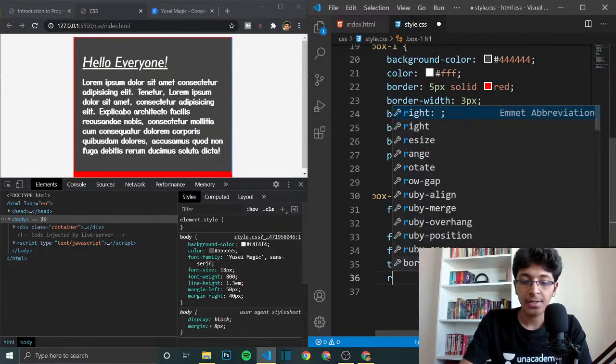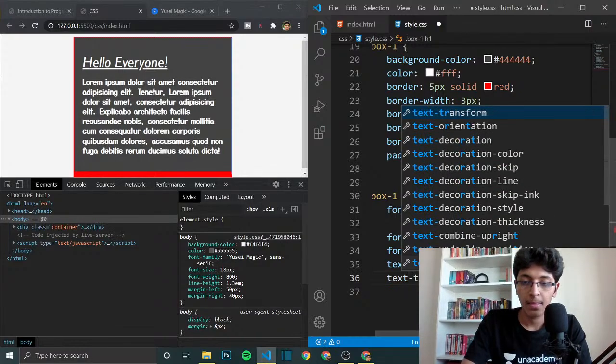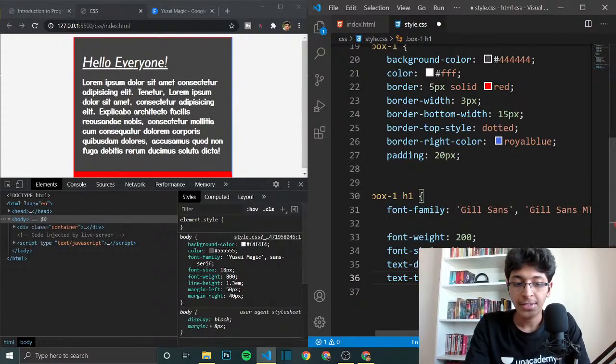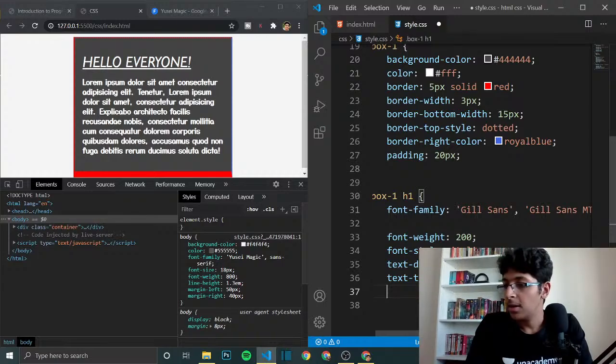Then we also have text transform. In this case, we'll just make it uppercase. So let's say you want to make all of it look uppercase. This is what you can do with that. What other things do we have?